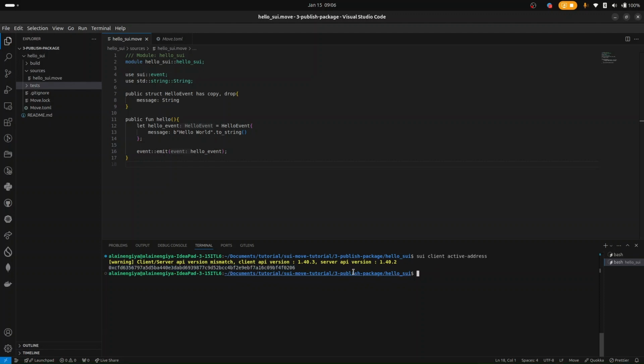Also, remember, while we were installing Sui client, we installed testnet, but just for demo purposes, I'll be using devnet. So we have to switch from testnet to devnet. Let's check our active environment. To do that, you can just put the command Sui client active-env. If you look at this, we are on testnet, but I want to switch to devnet.